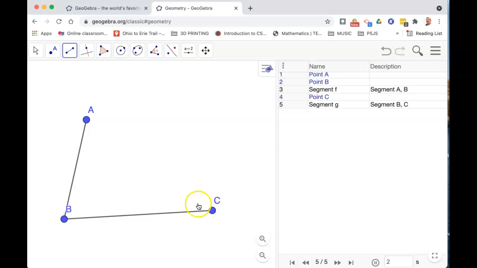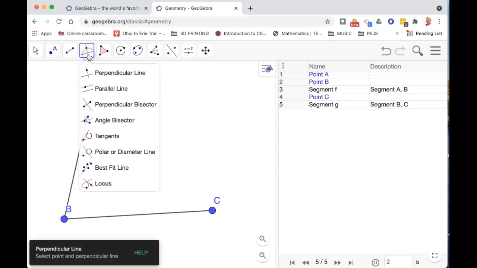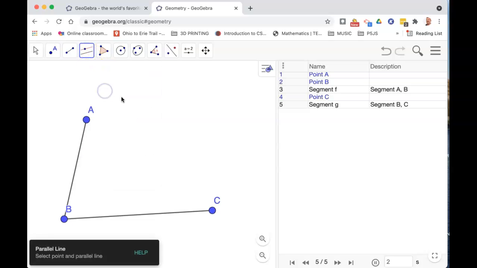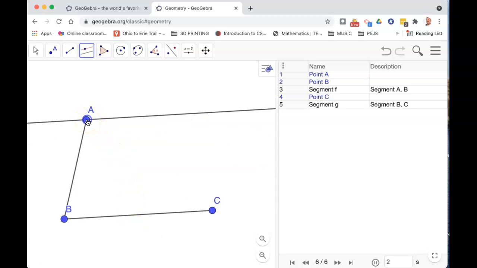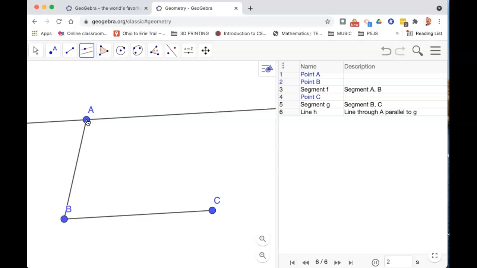And then the parallel line tools are up here underneath the construction tools. I'm going to choose parallel line. And I'm going to click on the segment, and then click on point A to place that line, remembering that the points are the glue that holds our construction together. I'm going to click on the segment and click on point C, recalling that, again, the points are the glue that holds our construction together.